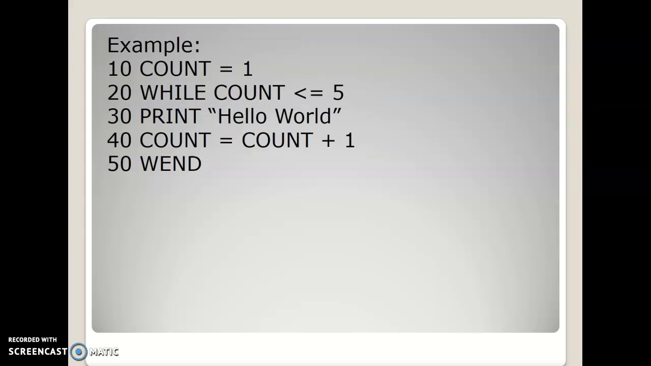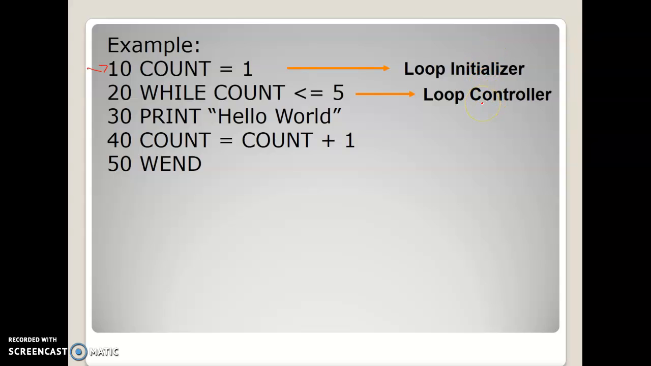So let's take a look at that same hello world program that we had with the for loop. Here we initialize count to equal 1. The condition is while count is less than or equal to 5. Well, 1 is less than or equal to 5, and therefore it is going to print hello world to the screen. So we have our loop initializer, we have our loop controller, and then we have to have an incrementer. It prints hello world, but I need to increment count to the next value so that eventually count will no longer be less than or equal to 5 and it terminates.